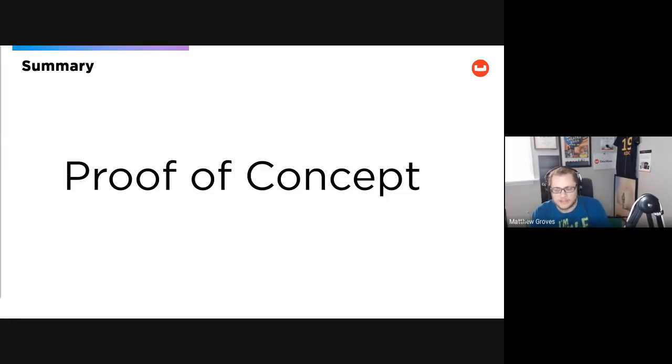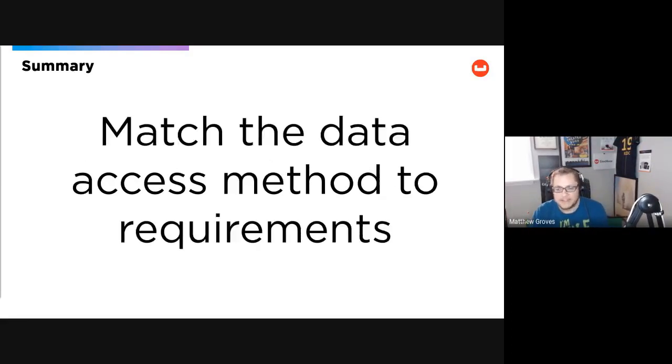Go through the modeling exercise, even just a small part of it. Make sure you have a focus. Make sure you have a success criteria. Use a tool like Accolade to do the modeling and be rigorous about it and collaborative about it. Match the data access to the requirements. So we spent a lot of time on this today.